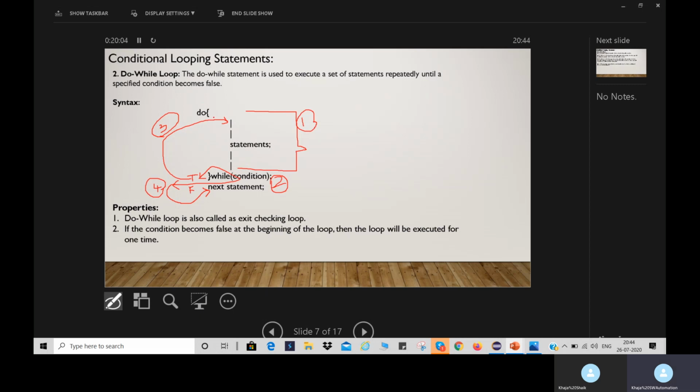So here in do while statement, first all the statements associated to the do while loop will be executed. After executing the last statement, at the end of the loop, the condition will be tested. If the condition is true, then again all the statements in the do while loop will be executed. After executing the last statement at the end of the loop, again the condition will be tested. If the condition is true, again all the statements will be executed. This process will be continued until the condition becomes false.